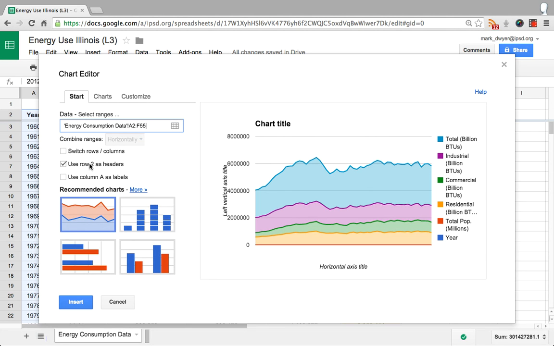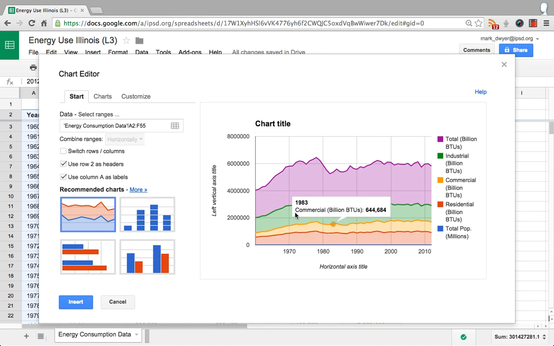And I do want to use row 2 as a header, and I want to use column A, which is the years, as labels. And you'll notice when I clicked on that, it put all of those at the bottom here. And the intervals are by every 10 years. Again, this is very smart. It knows what it's doing. So you'll notice that it's going every 10 years, and you'll notice that over here on my key are the different color codings based upon my row 2, which are my headers for each one of those lines that I'm graphing there.